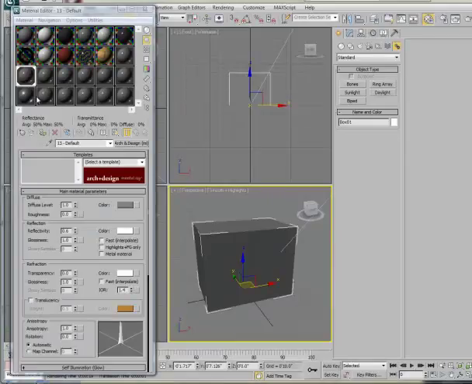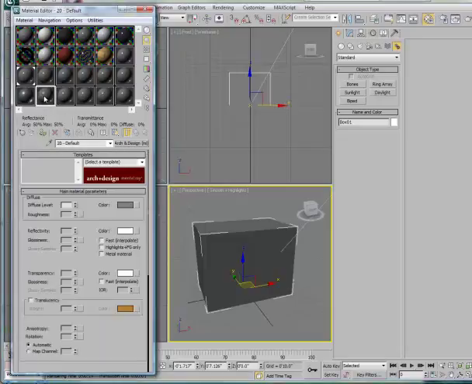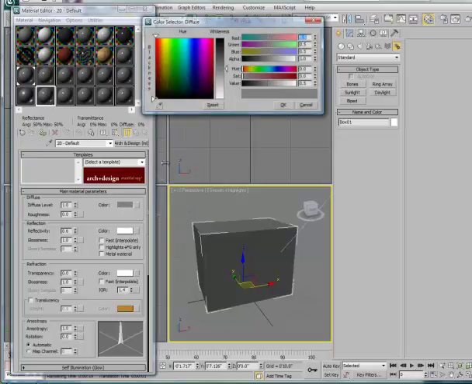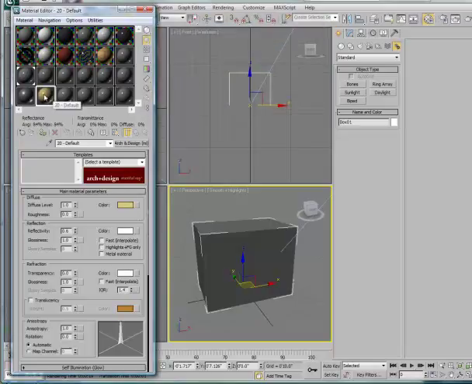Now that I have my material editor open, I'm going to create a material using the three concrete swatches that I previously set up. Underneath the diffuse rollout inside this new material that I'm selecting here, I'm going to come over to the color area. I could simply just click on the color swatch and change it to be something else and drag that color onto the box, and now we have a yellow box.